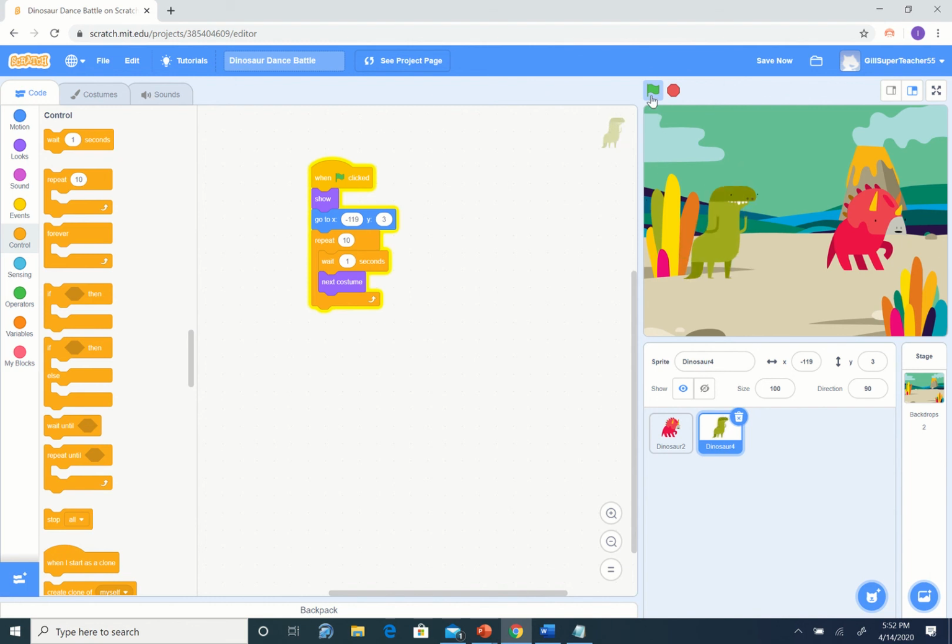Okay, now that seems a little bit slow. So let's change that to 0.25 seconds. And let's run. Okay, looks pretty good.